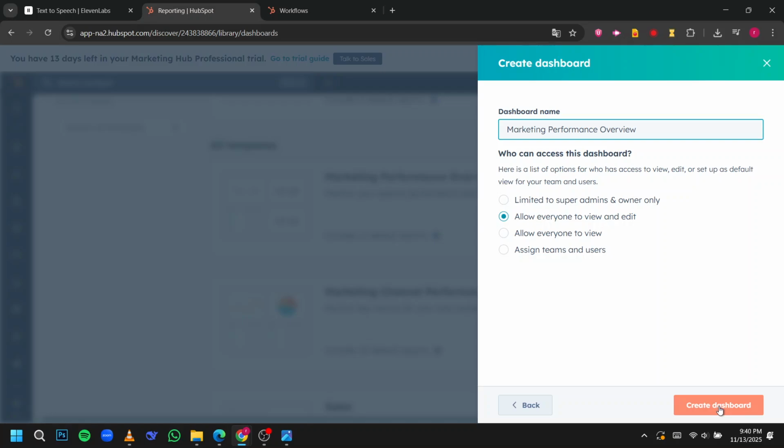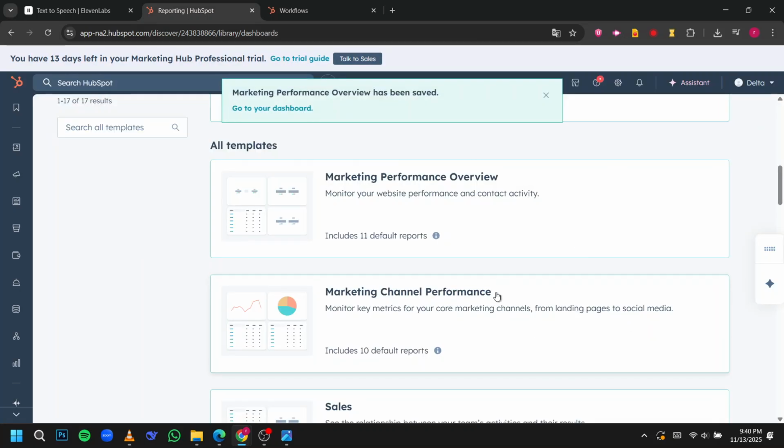And there you have it, a straightforward and swift guide to creating a marketing dashboard in HubSpot. Happy dashboarding!